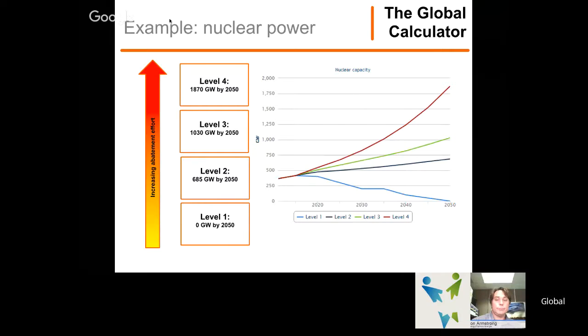So level 1 would be the high emission scenario. So 0 gigawatts of nuclear power around the world by 2050. So what would happen if we really moved away from nuclear? When the power stations get old, we don't replace them, we don't build any more. So you can see that's the blue line fading out to nothing by 2050. Level 2 would be 685 gigawatts by 2050. So you can see that's sort of increasing around the same level as we've had over the last few years.